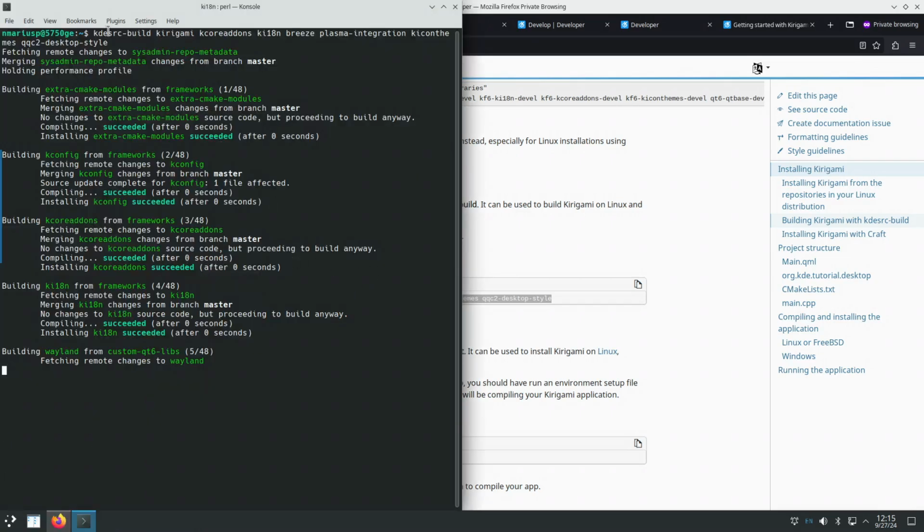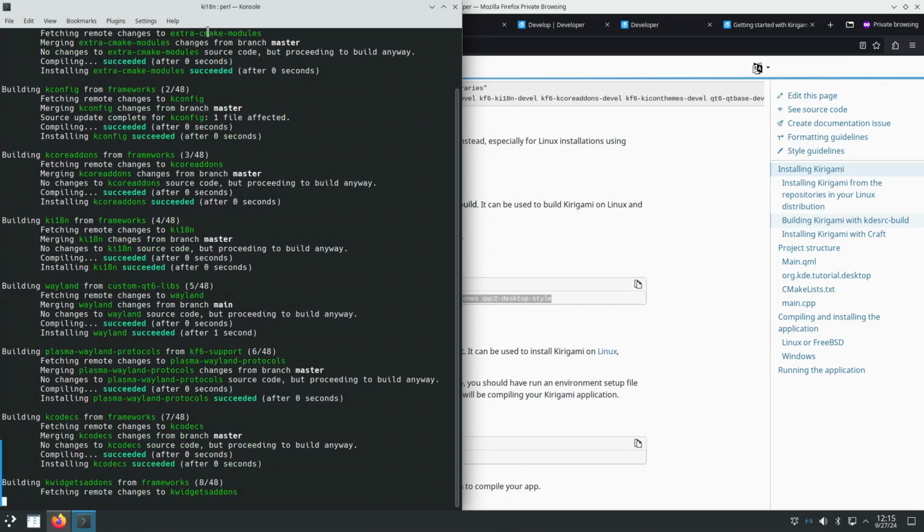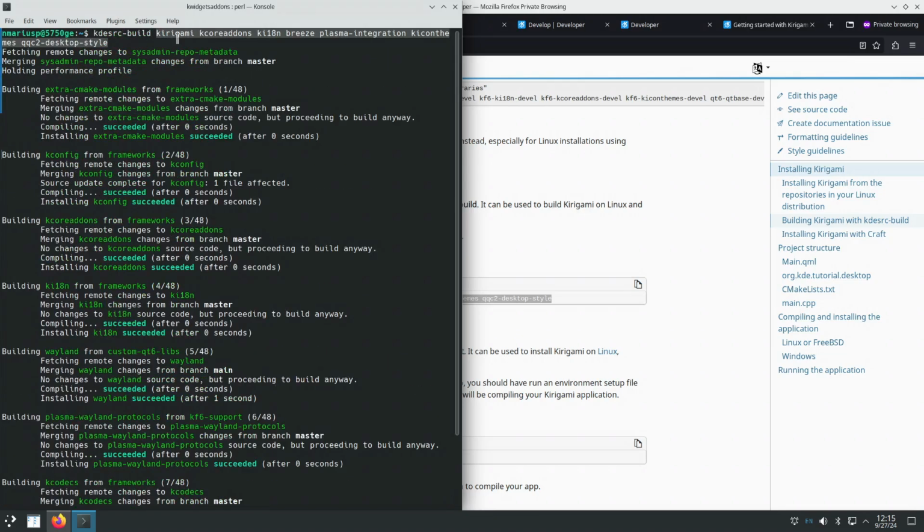kdesrc-build is an executable, this one, written in Python. The process is being started. These are the command line parameters. It looks at the list of command line parameters and sees that all of these are what are called modules. It finds out where the Git repository is which corresponds to each of these parameters. Then it finds out the list of Git repositories which need to be built before building Kirigami, before building KCoreAddons, KI18n.